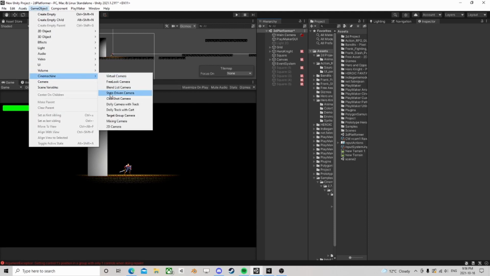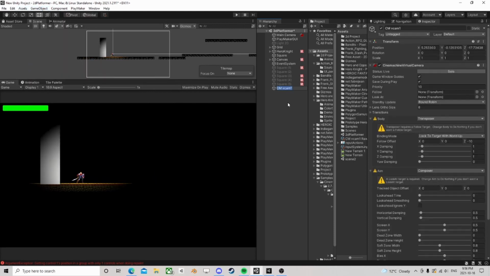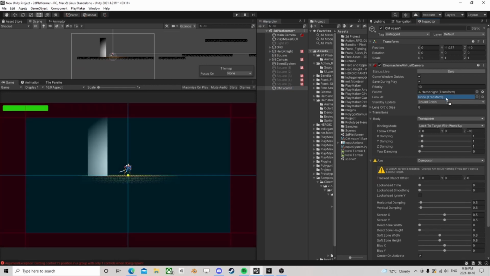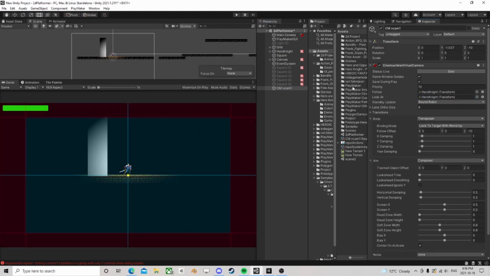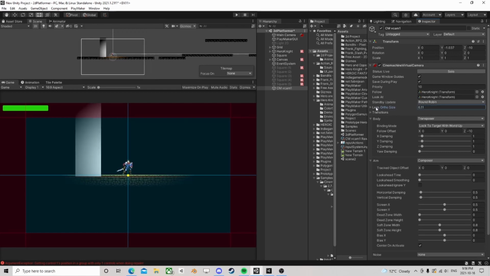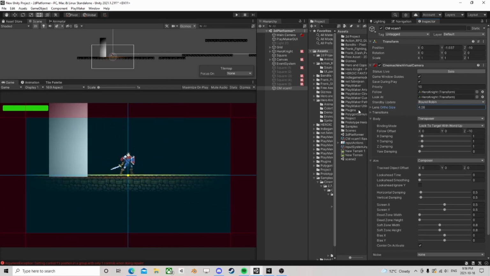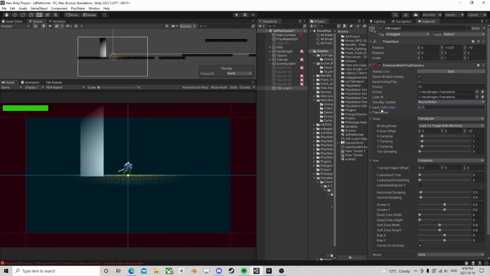create game object virtual camera. Now we have a virtual camera. I can take our player and drag it into these slots, and we can get this box. So I think for 2D, I'm in orthographic view, right? So we can adjust things like that.